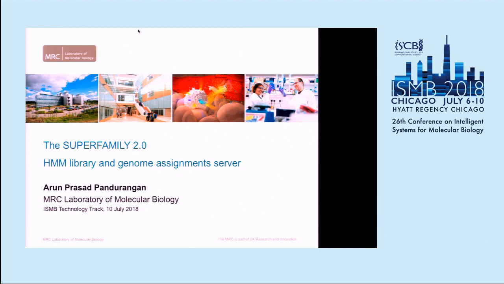First of all, I would like to thank the organizers for giving me the chance. And I thank you all for coming here today. So today I will be talking about a resource called SUPERFAMILY. It's a resource used to annotate proteome sequences with domain structural information.